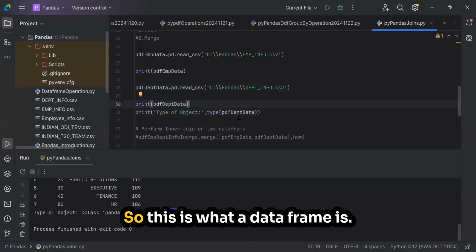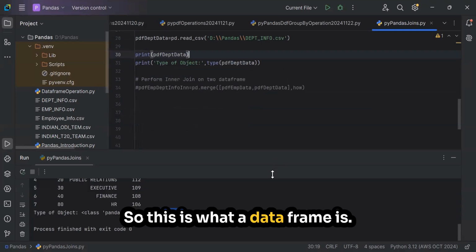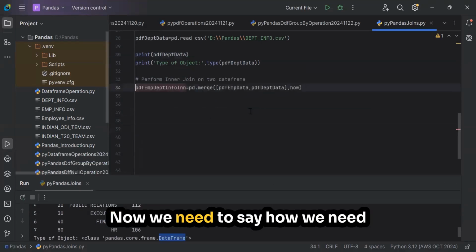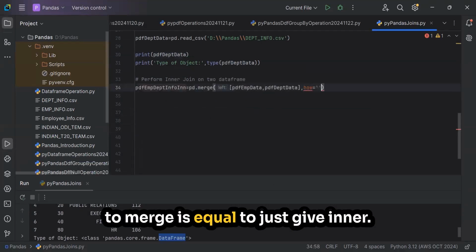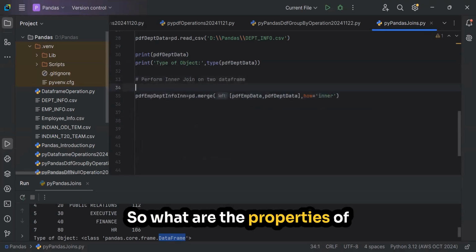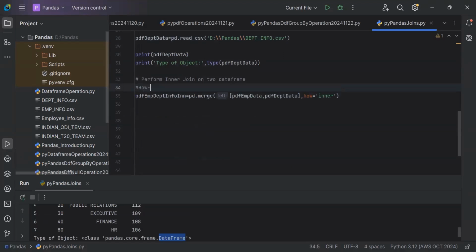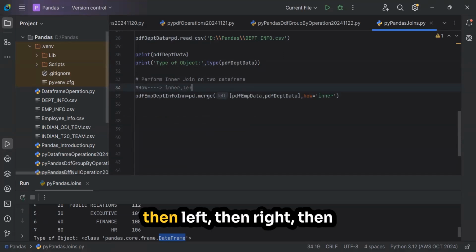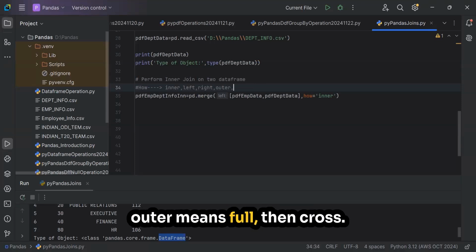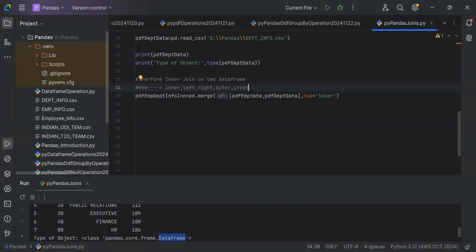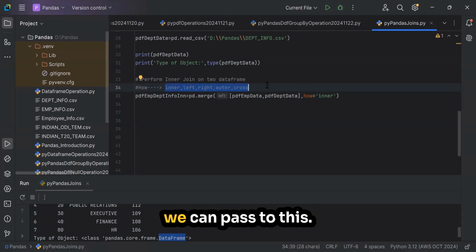Okay, fine. So this is what a data frame is. Merge. Now we need to say how we need to merge, just give inner. So what are the properties of how? We can say left, then right, then outer, which means full, then cross. These are the parameters we can pass.